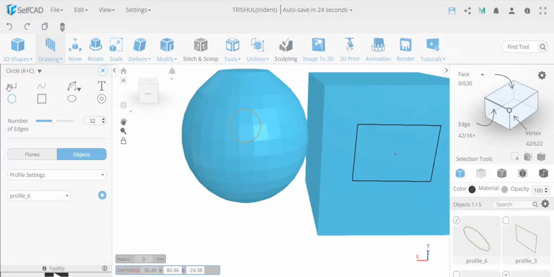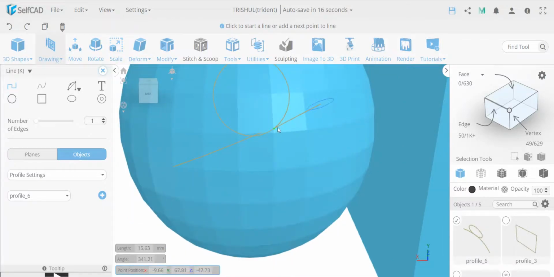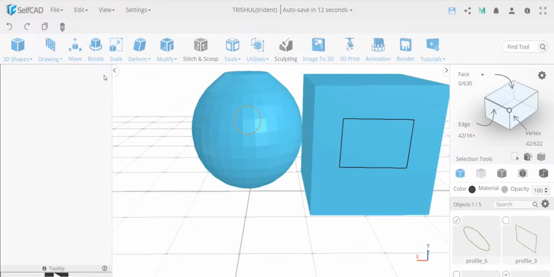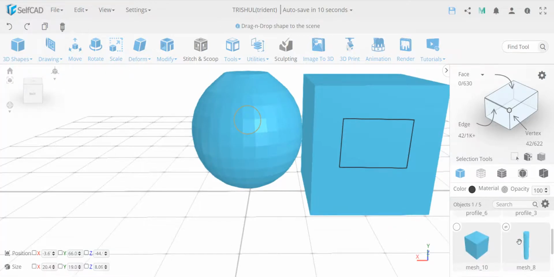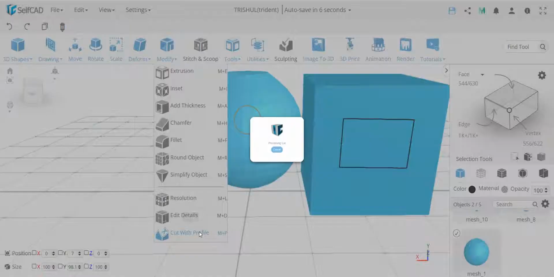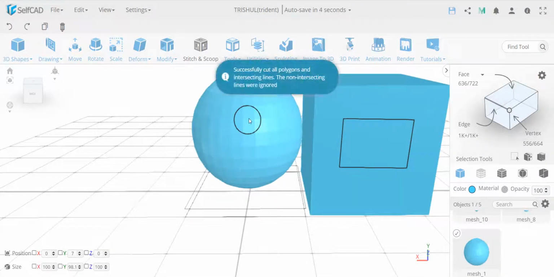This bends it. If I take a line, you'll be able to see it better how it works. Let's say if I draw something like this, you can see this is wrapping. If you look closer, this is wrapping around the object. So let me just take the circle and let's take an example how this will cut. If I select these two objects, cut with profile, and this basically created this cut.